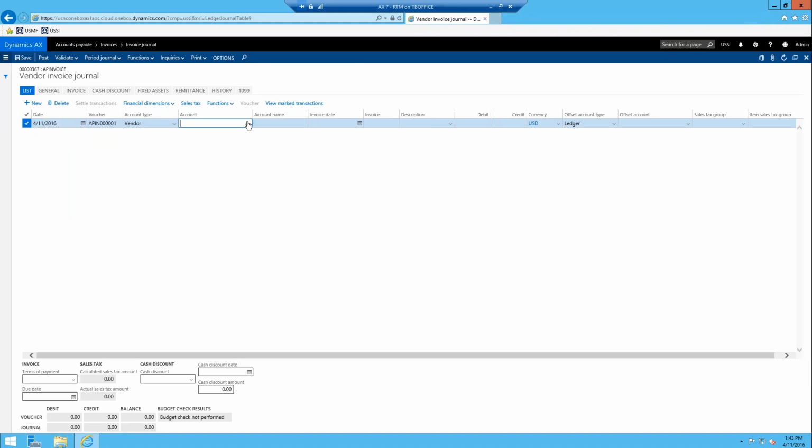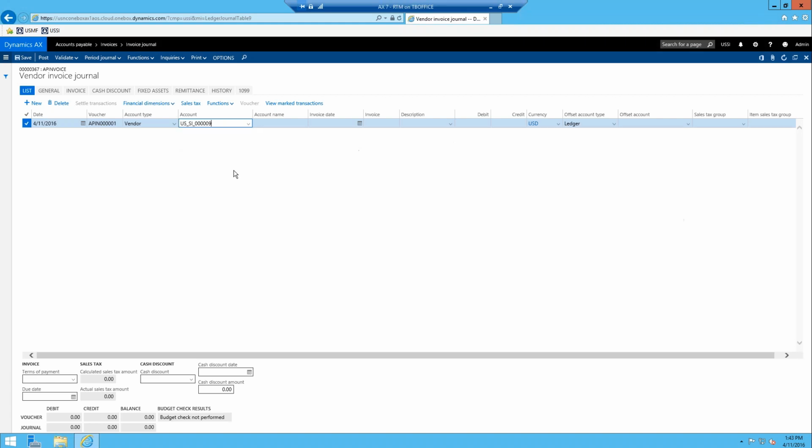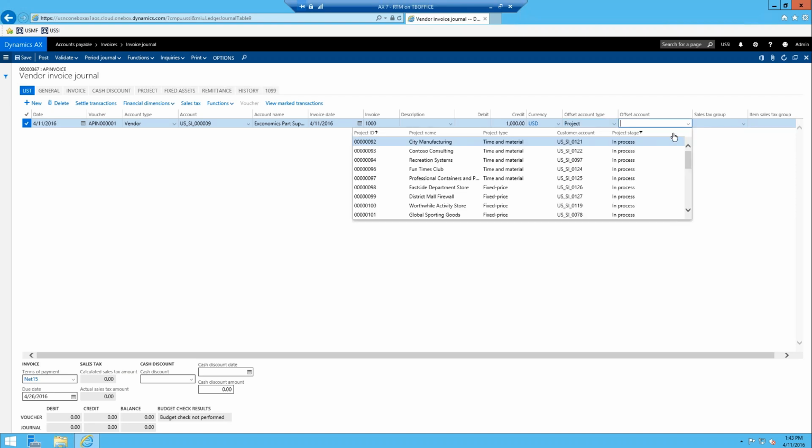We can say what vendor performed the service for us, and we'll just say that it was Economics Part Supply, and they invoice, we'll just say today, and it's invoice 1000, and it was for $1,000. And instead of having ledger as the offset account, this is where you specify project as your offset account, and then you have to define which project. So it's 220, so I'll sort this descending.